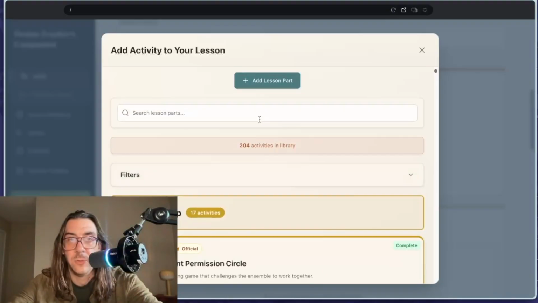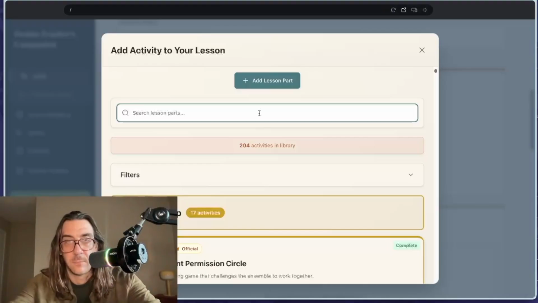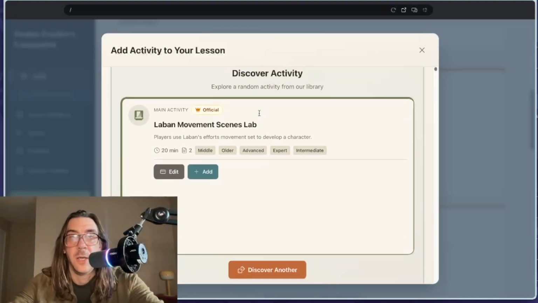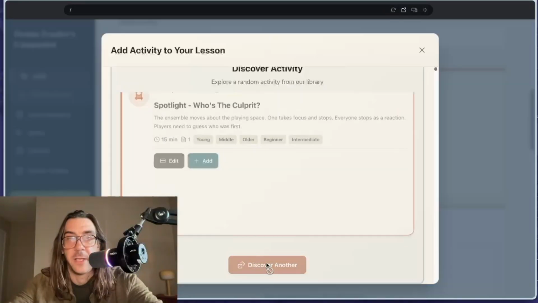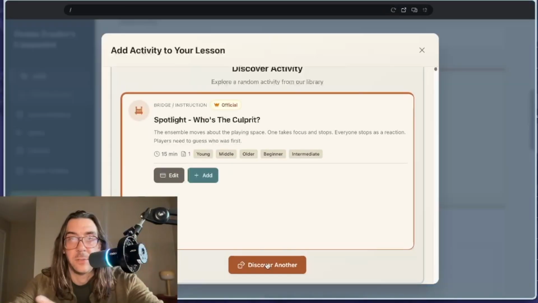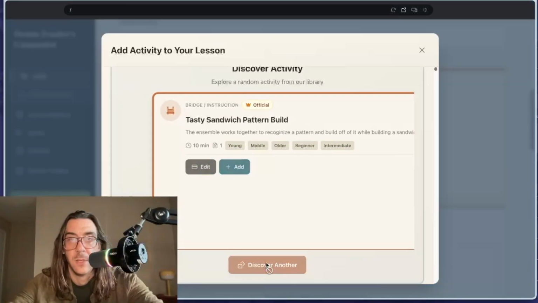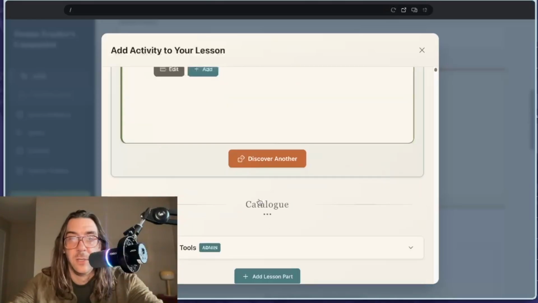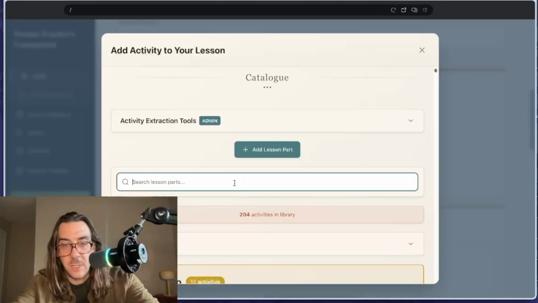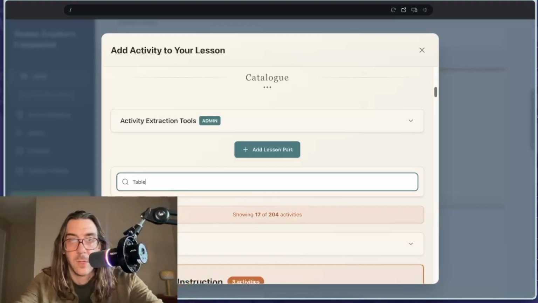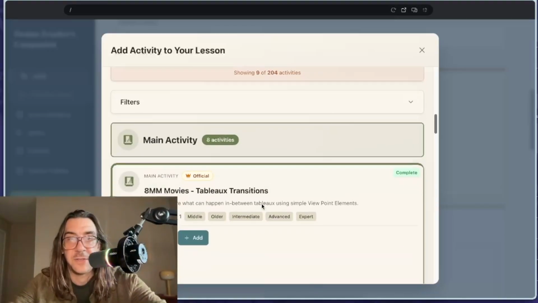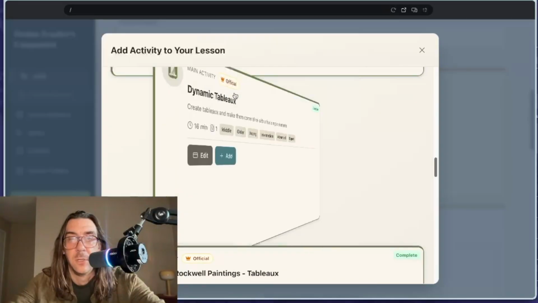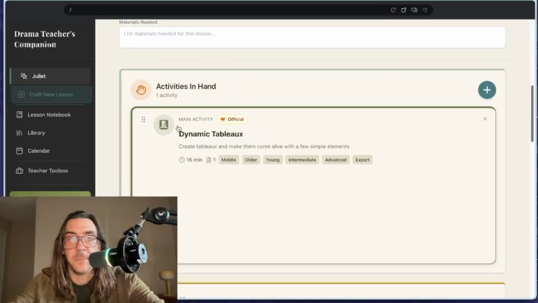So what I'm going to do is I'm going to search. If I wanted to, I can kind of discover an activity. If I didn't really want to look through the library, I can hit this and get to a different activity. But what I'm going to do is I'm going to write tableau. And I'm going to see, okay, so I have 9 activities. I want this one. So I'm going to add that.